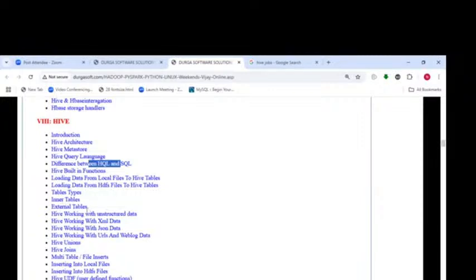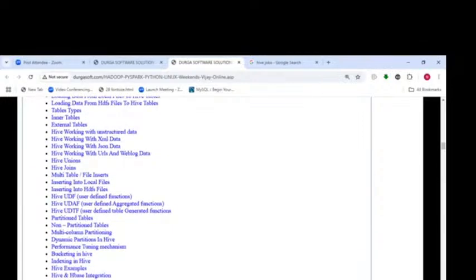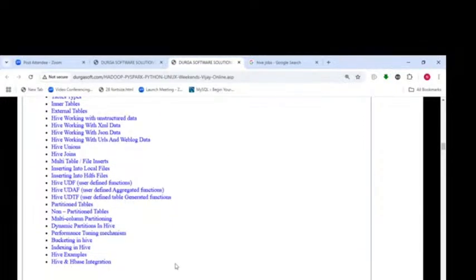Internal tables, external tables, assignments and tasks, working with unstructured data, working with XML data, JSON data, web log data, unions, UDF, UDTF will be covered. Next Saturday you'll be getting the videos, notes and data to your mail and Google Drive. Partitioning, performance tuning mechanisms, indexing, bucketing in Hive. Every day one session, and you'll be getting videos added to the WhatsApp groups.